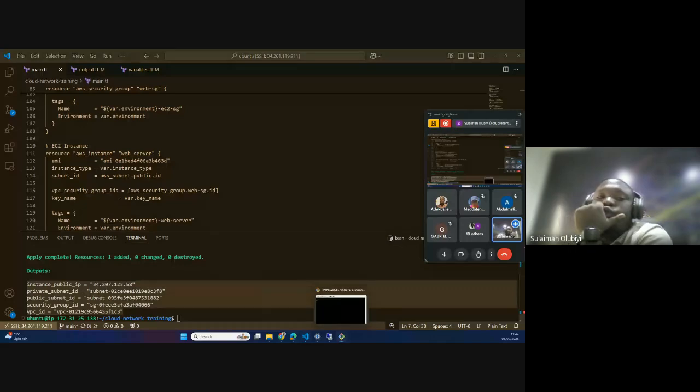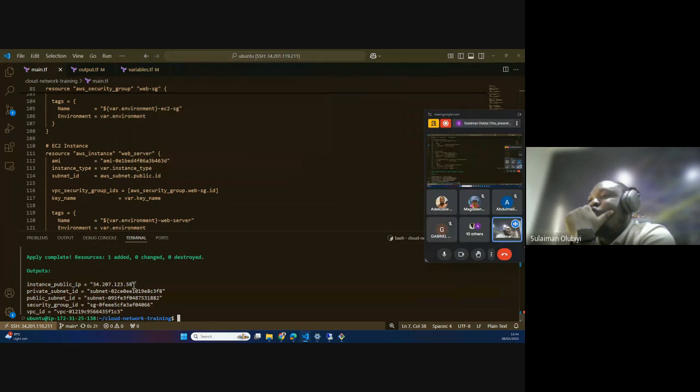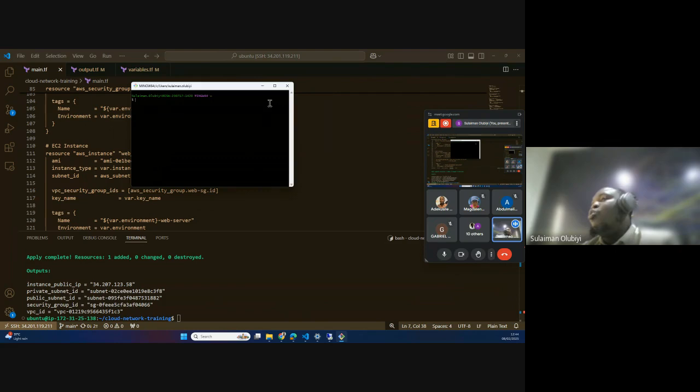Where do I even have this thing? It's in downloads. Let's copy the public IP. I want to show that we can access this public IP, this server, through SSH.